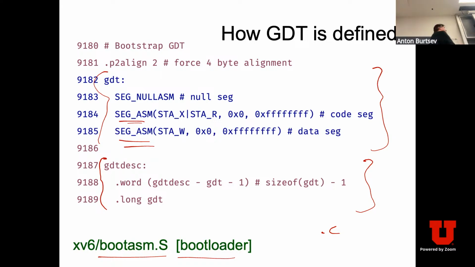So this is just 2 slides to enable segmentation. This one declares the global descriptor table. The other one loads it into the global descriptor table register, and then we do a long jump, and after that we're running in long mode.